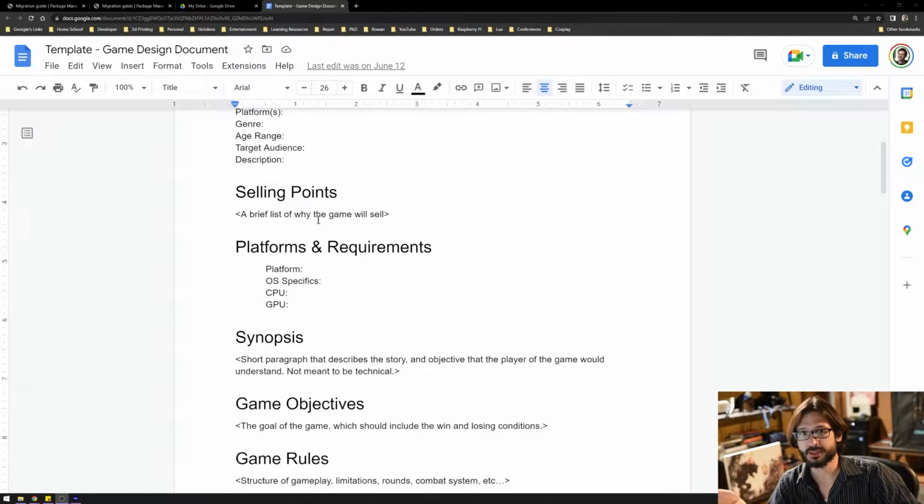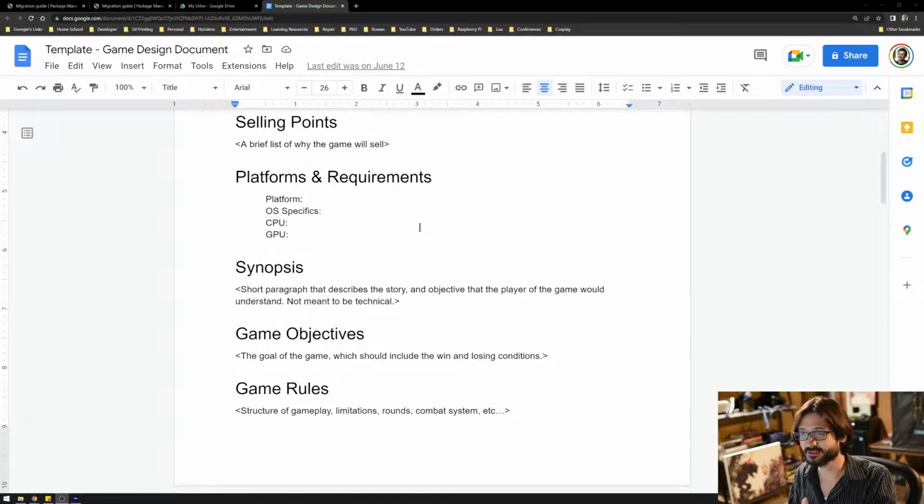The selling points one is interesting. What is going to make people buy your game? What is interesting about it? Do you have interesting mechanics? Is it unique? Is it story driven, where the person's own choices become part of their adventure or their journey? Or is it just mind numbing? Platforms and requirements gets a little bit more complicated.